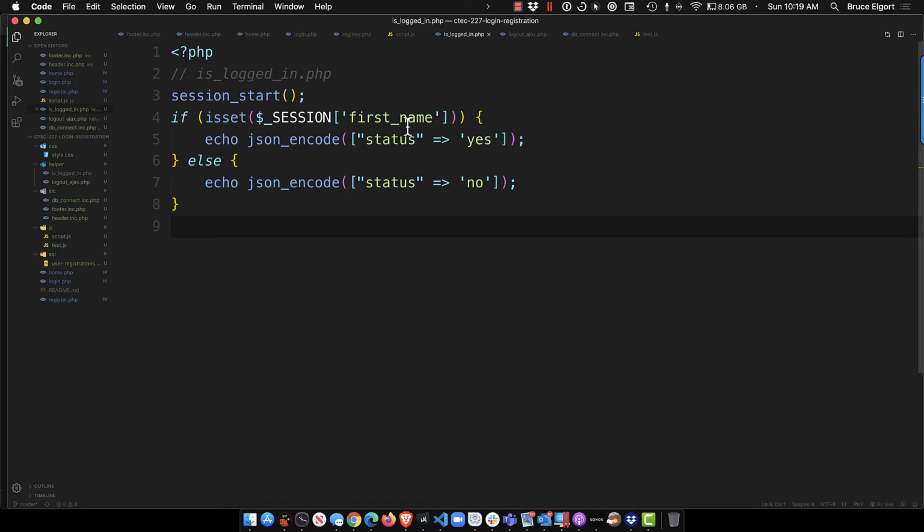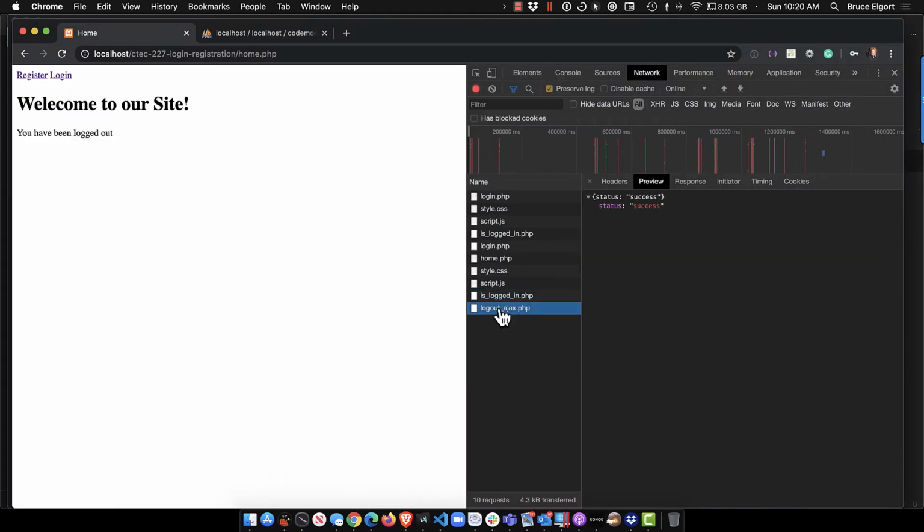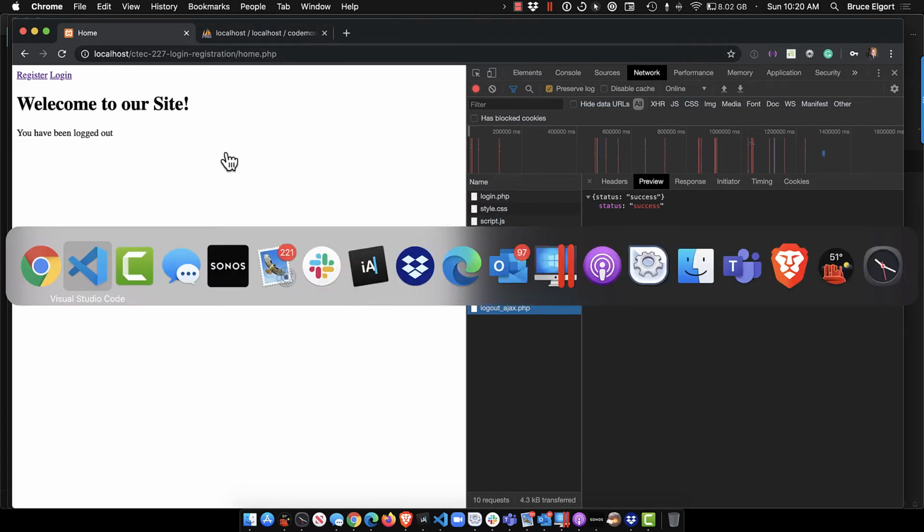If the first name is not set, I return no. They're not logged in. And I'm calling this through JavaScript. So here's another one, logout. And pretty simple. I start a session, I destroy the session, and then I send back status success, that I have successfully logged out the user. And again, you saw this right here, success. So I read this information in my JavaScript, which I have not shown you yet, right?